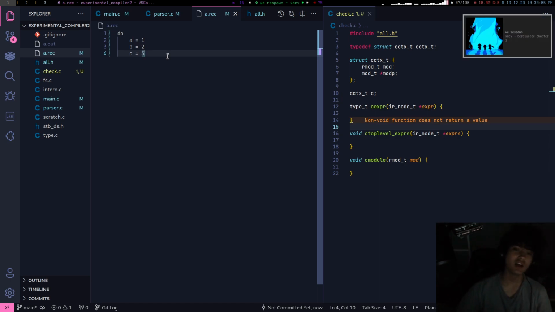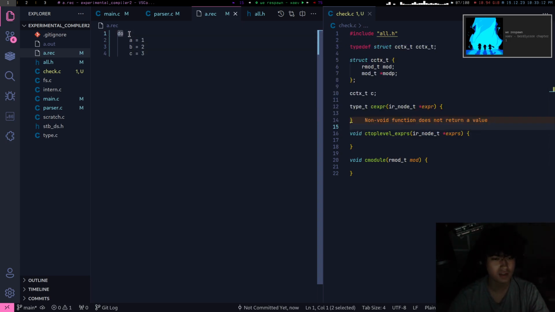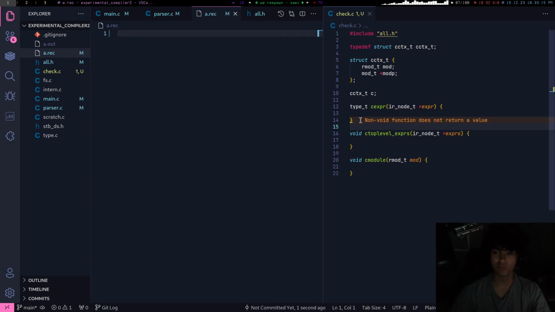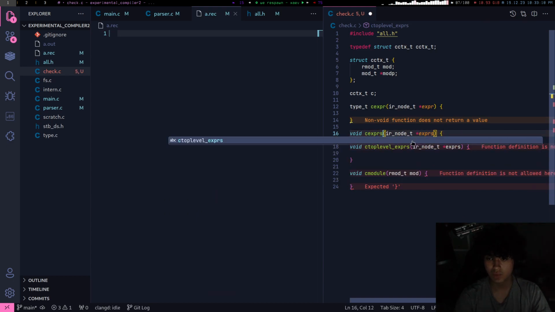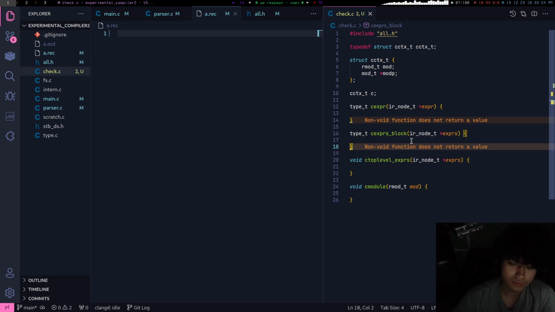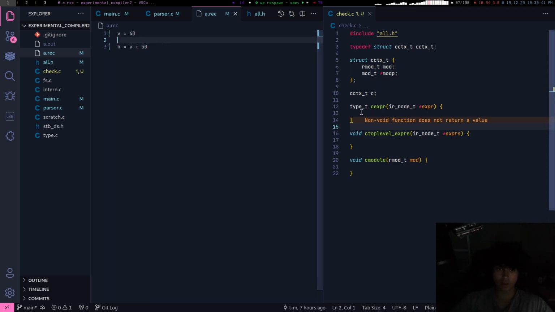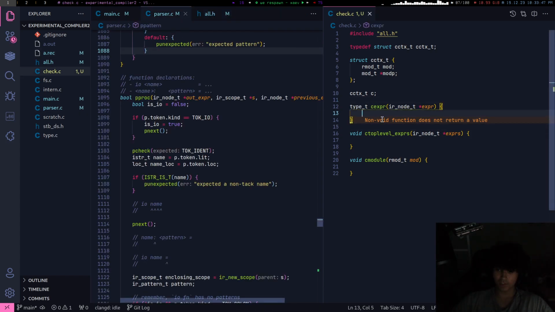Yeah, I think because then you end up with things like switch as well. Switch also needs a value, but that's completely different. I think I'll write something like C expers block, and then that returns a type. Then you also have to deal with these break expressions as well. So I'm gonna ignore that for now. I'm gonna go back to what we were doing with this. Yeah, v equals 20, k equals v plus 20, v equals 40, k equals v plus 50. Yeah, that's what I end up doing.